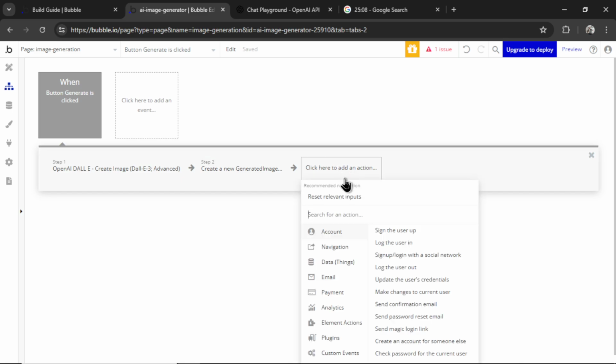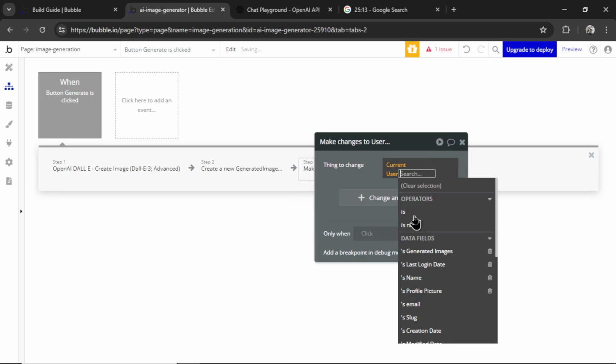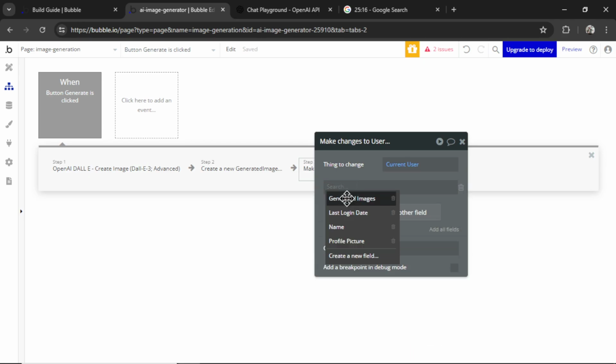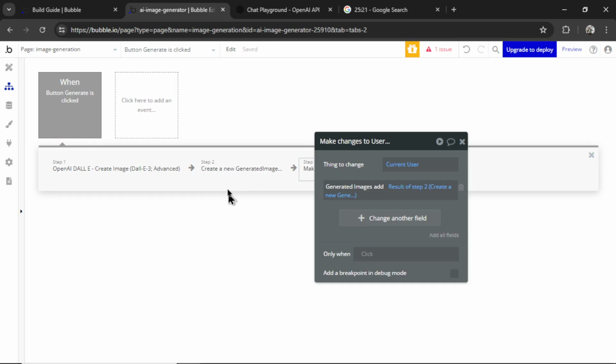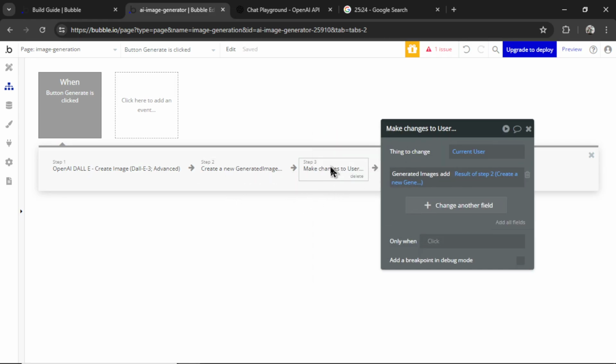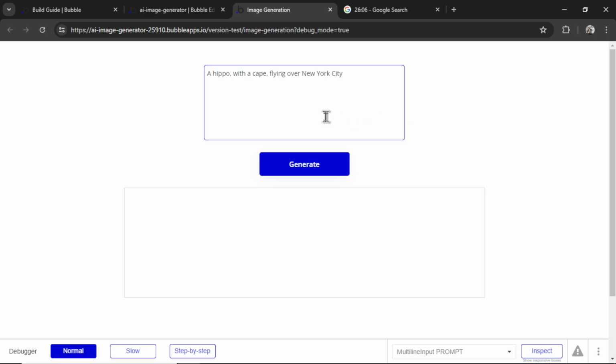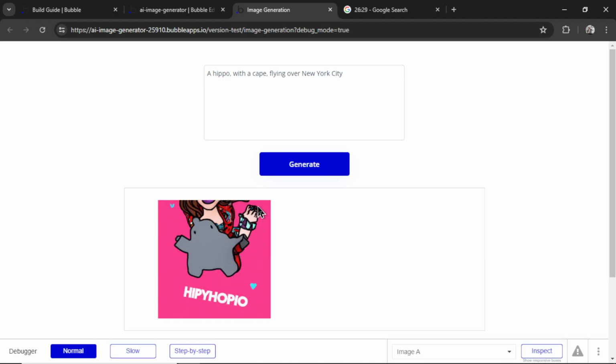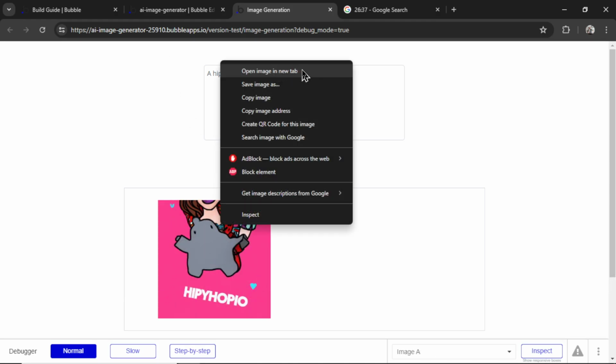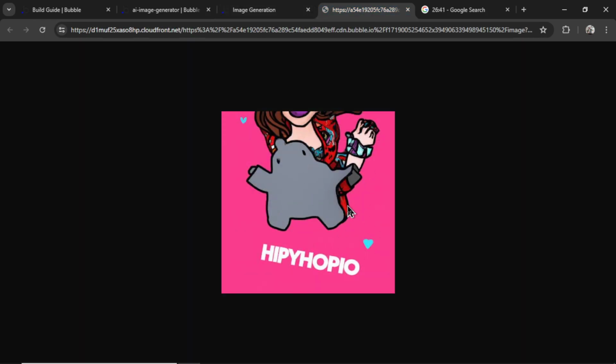Then I'm going to add another action, data, make changes to a thing. The current user, we're going to go generated images, add the result of step 2. So this image, we are going to add it to this user. Let's test it out. I'm going to write a hippo with a cape flying over New York City. Let's click generate. And there we go. There's our image generated. I can right click, go open image in new tab and see the full image. To me, that looks like DALL-E 2.